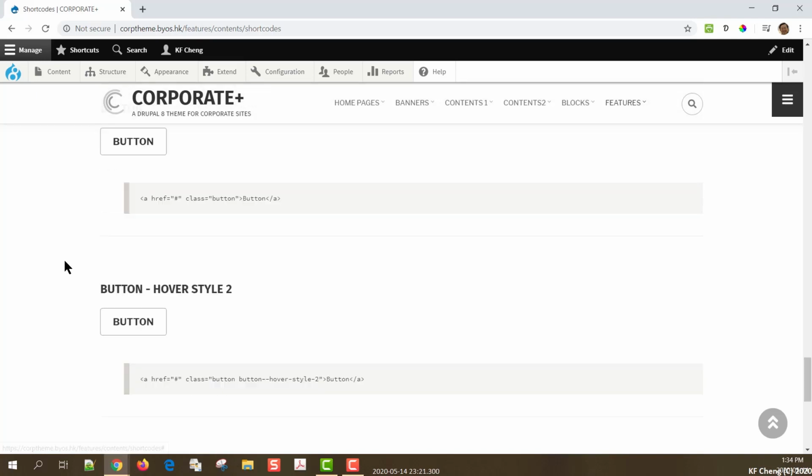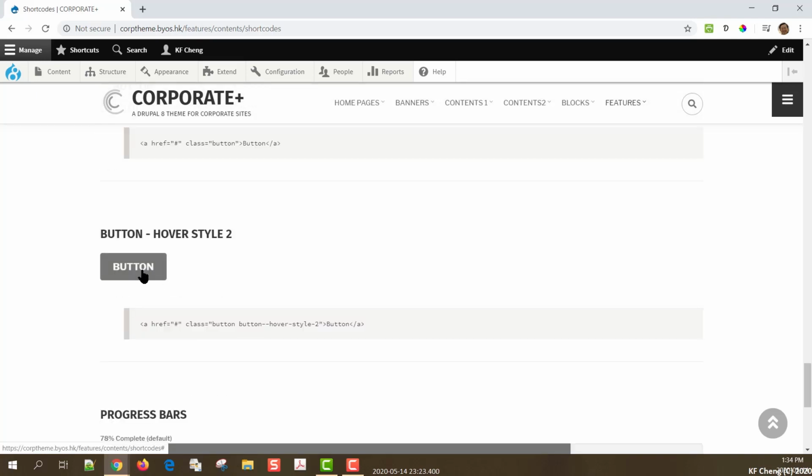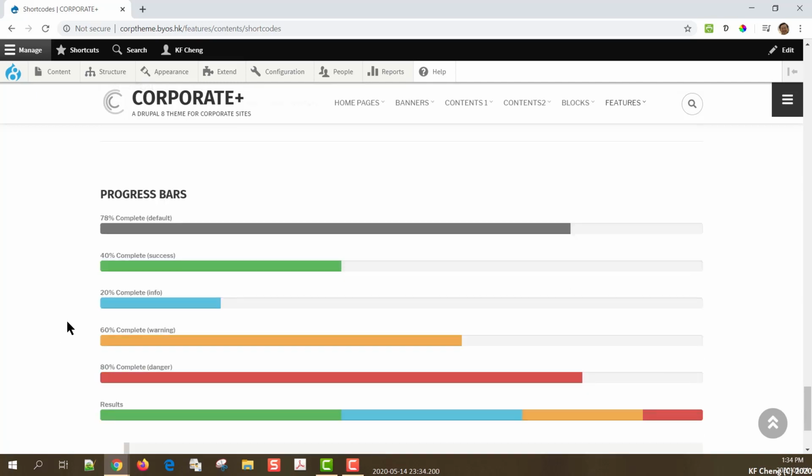Here is button again, but with different hover styles. When you move the mouse over, you can see different effects. This next one is progress bar. If you want to show something in a bar chart manner, this is how it will look.